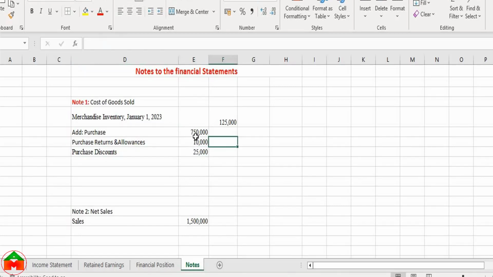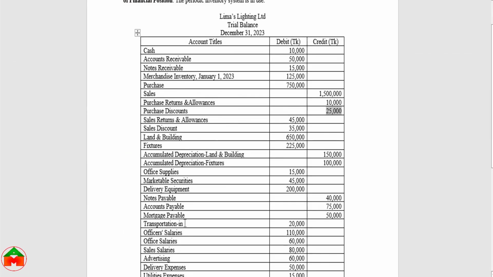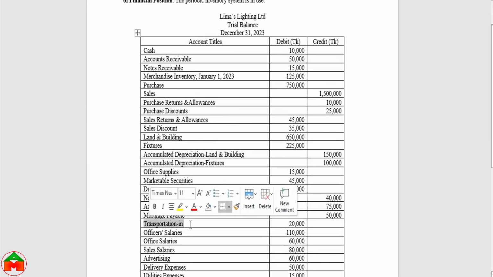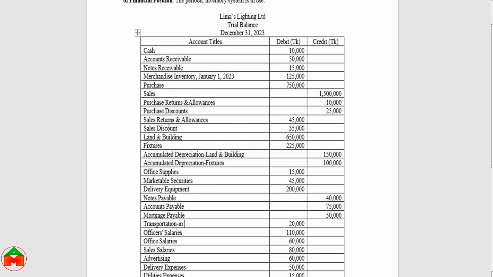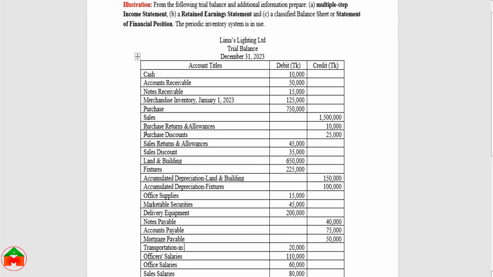So here the purchase amount is 7,50,000. From this 7,50,000 we will deduct the purchase return and purchase discount. From the question we can see there is another amount, transportation in, which should be added with the purchase, but since I am showing you one by one, we have taken the amount up to this place.